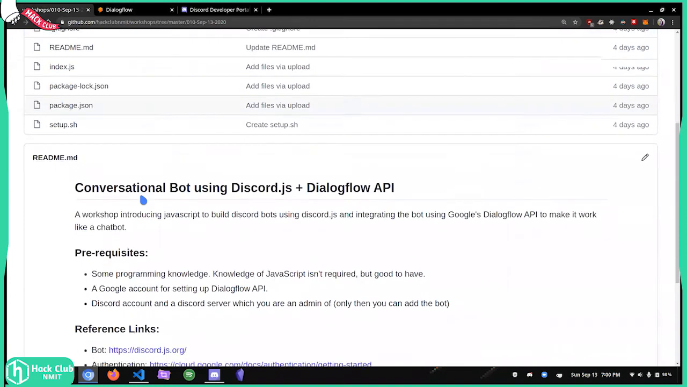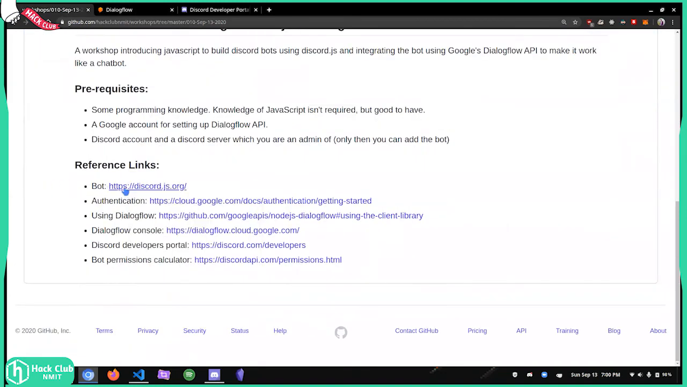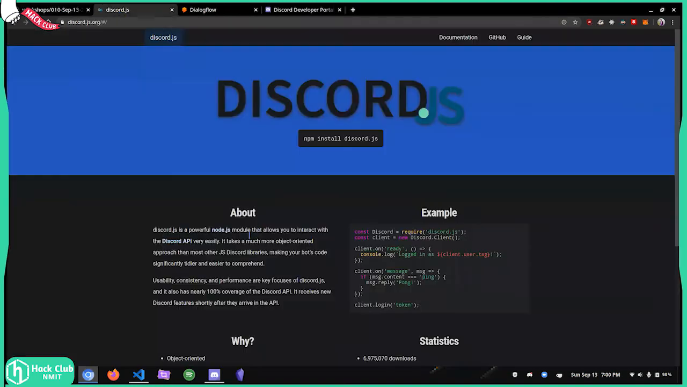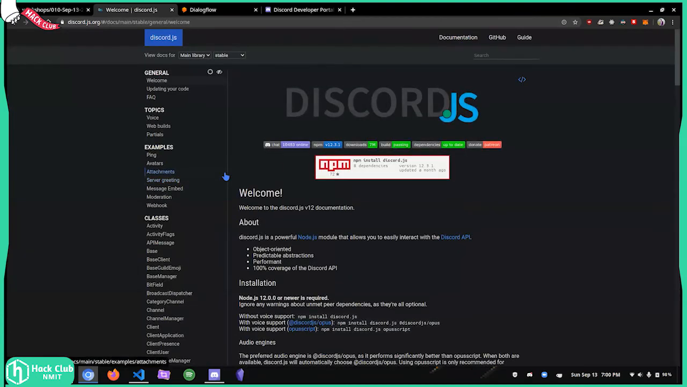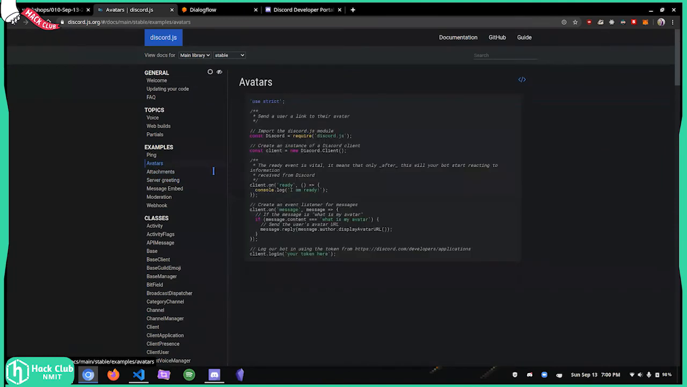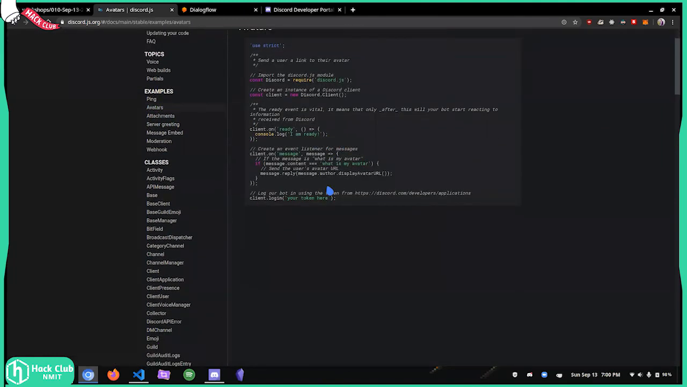You can go back to discord.js and see what the different parameters are. You can go to the documentation over here and check avatars. Over here, client.on message: if the message content is what is my avatar, then the message content will be equal to what is my avatar. You can reply, and the function will be display avatar URL. So we'll try this. All right.